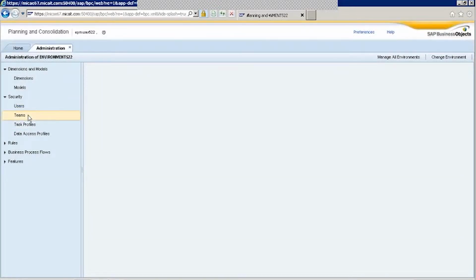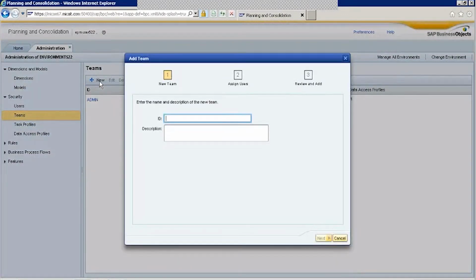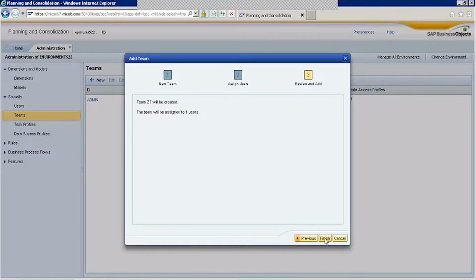Then comes teams here. Here we only have one team. We can add another team like ZaranTech team. So I'm clicking on next, and the user I would like to add is EPM user 522, which is mine. I'm clicking on next, and here I am having a review of what I have already done. Added a team ZT, and the number of users I have selected is 1. So I'm clicking on finish.